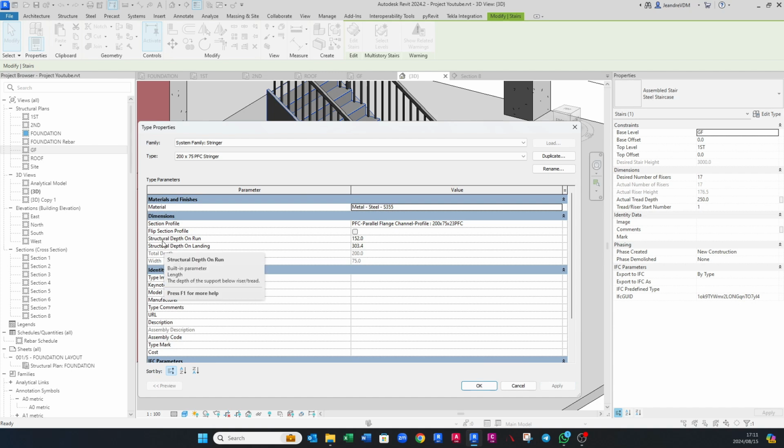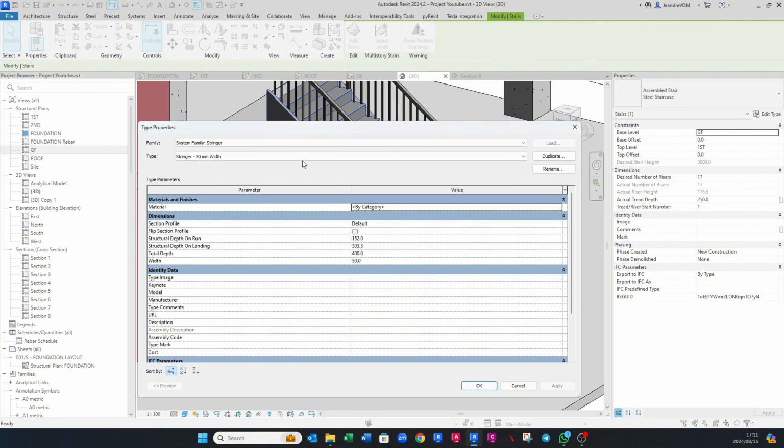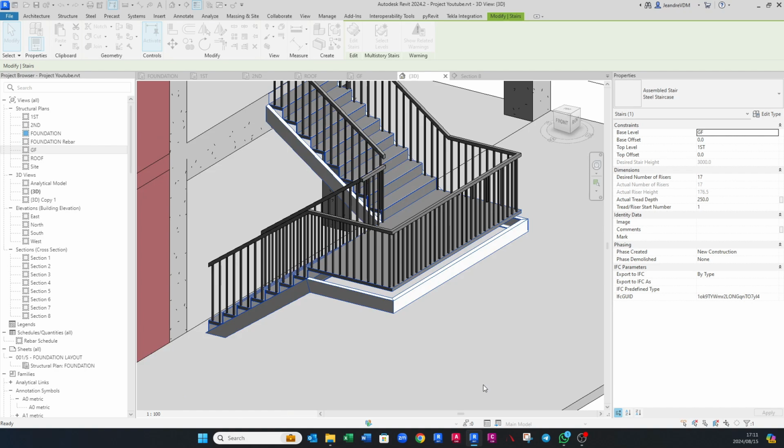Now you'll also see here structural depth on run and structural depth on landing. We'll get into more detail with this in a moment. So let's just say okay, and then we're going to change this on the left hand side. The type we're going to change to the same stringer, and then we will just come back to this again. Okay, so that is the stringers. So let's say apply and okay.